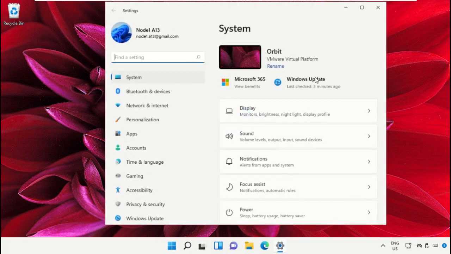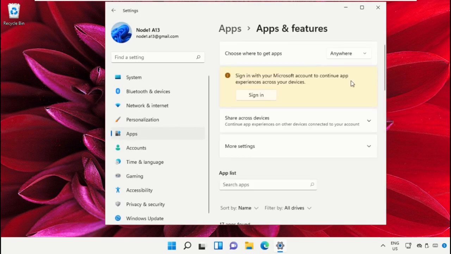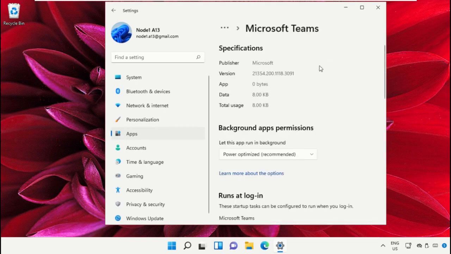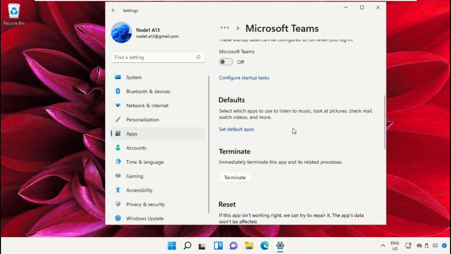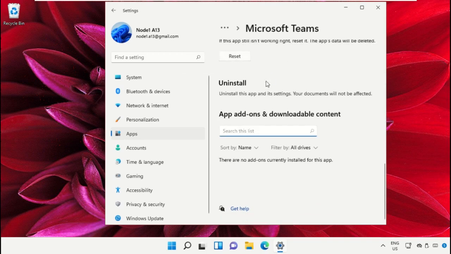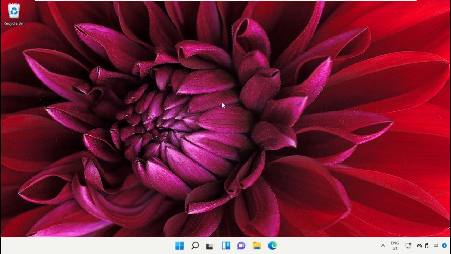Now open settings, go to apps tab, then select apps and features. Again scroll down, then open advanced options from Microsoft Teams. Simply click on uninstall, then confirm. After that close this window.